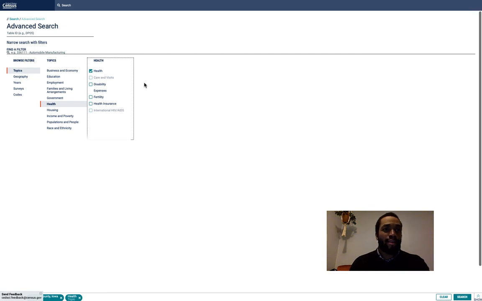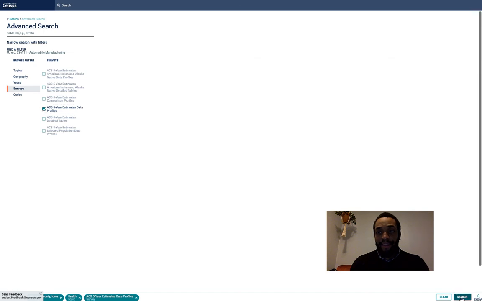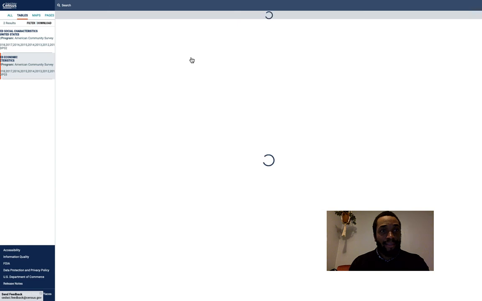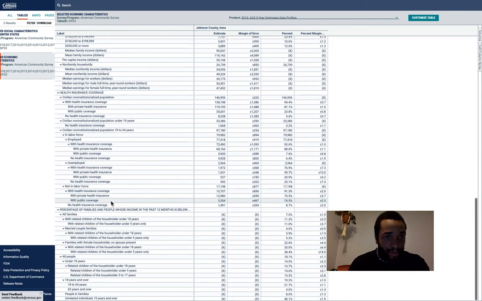Once I've selected Health, I'll navigate to Surveys. I'll scroll down, and I'll find ACS 5-year estimates data profiles. I'll select that, and then I'll execute the search. Once I've executed the search, I can see here selected economic characteristics, table DP03. I'll select that table, and we have the 2019 ACS 5-year estimates data profiles. I'll scroll down once again and examine our feature of interest, which is health insurance coverage here, and we can again see those with health insurance and those without.